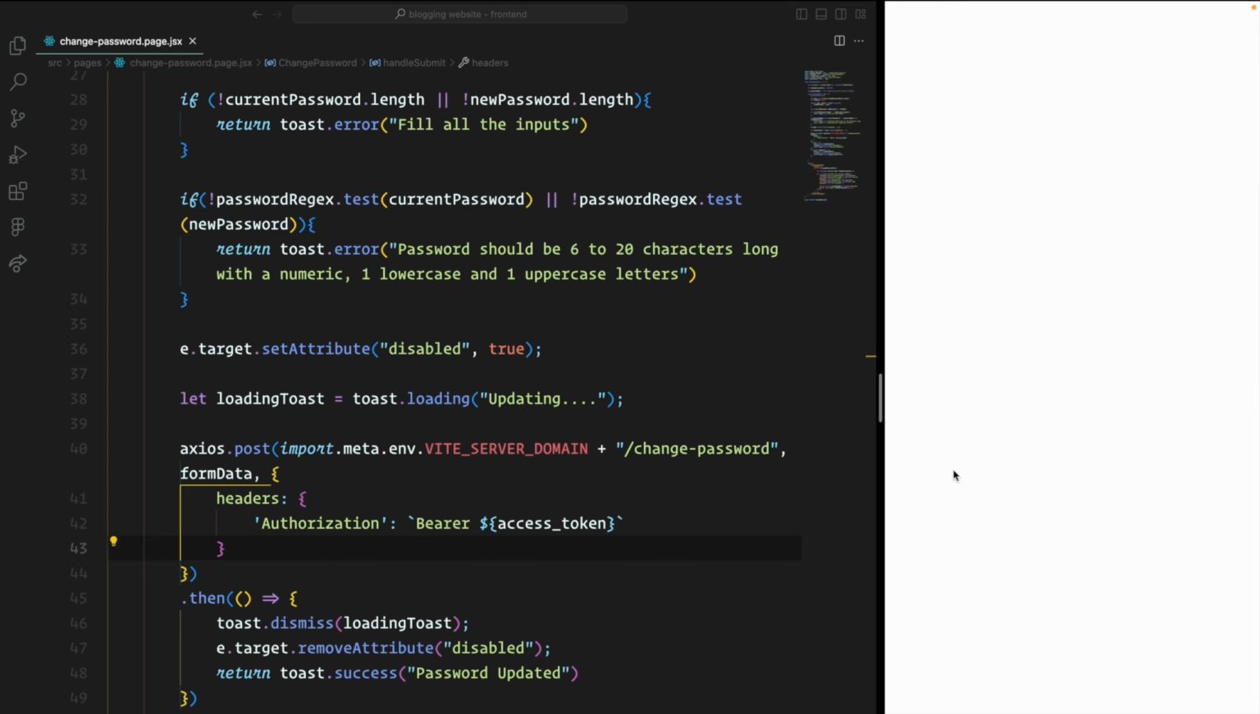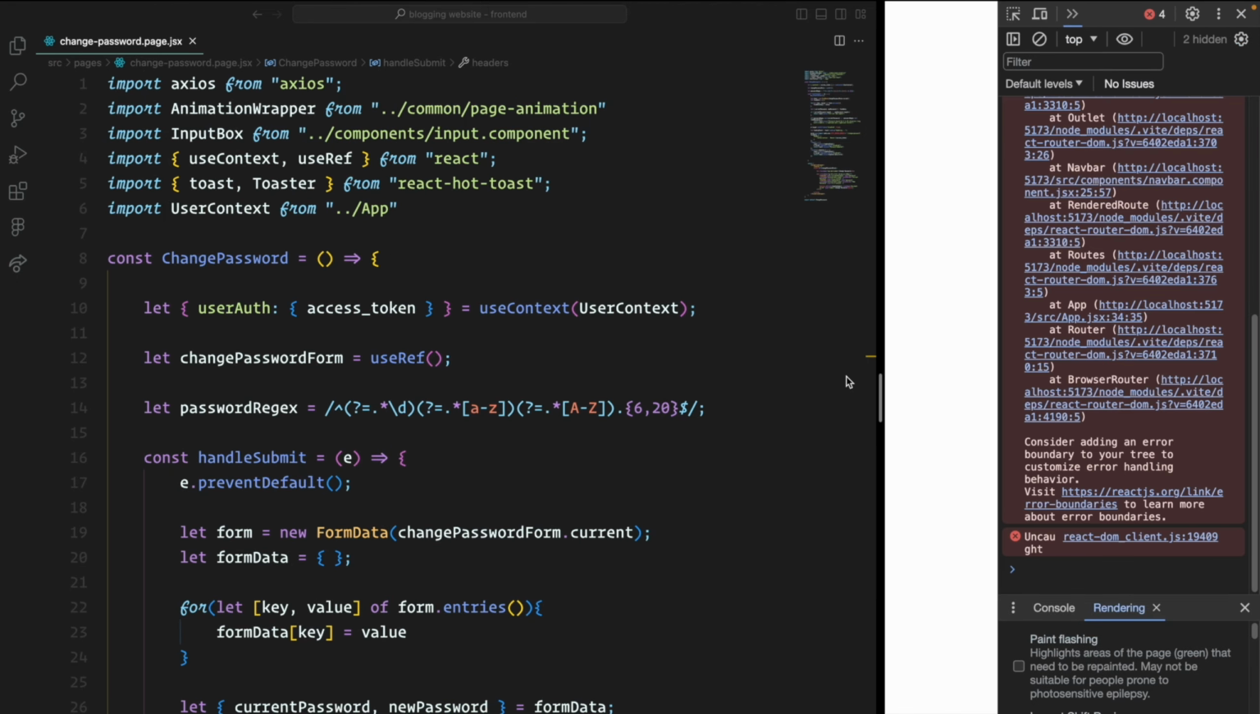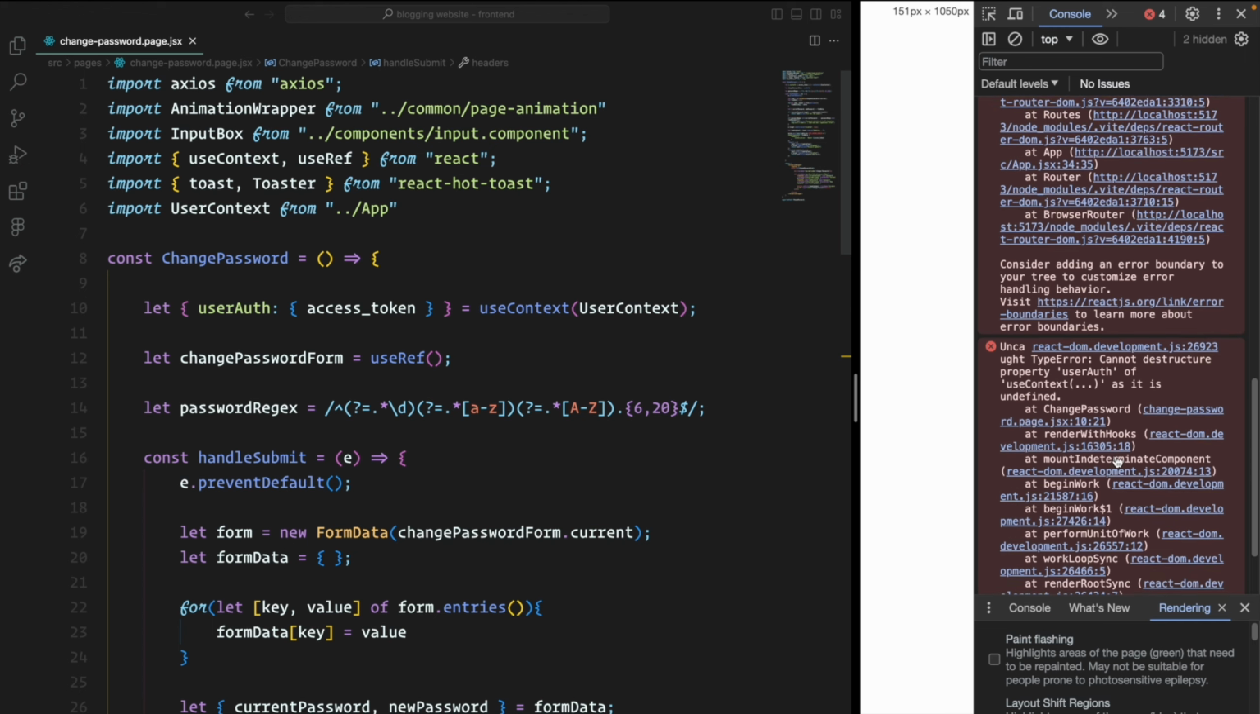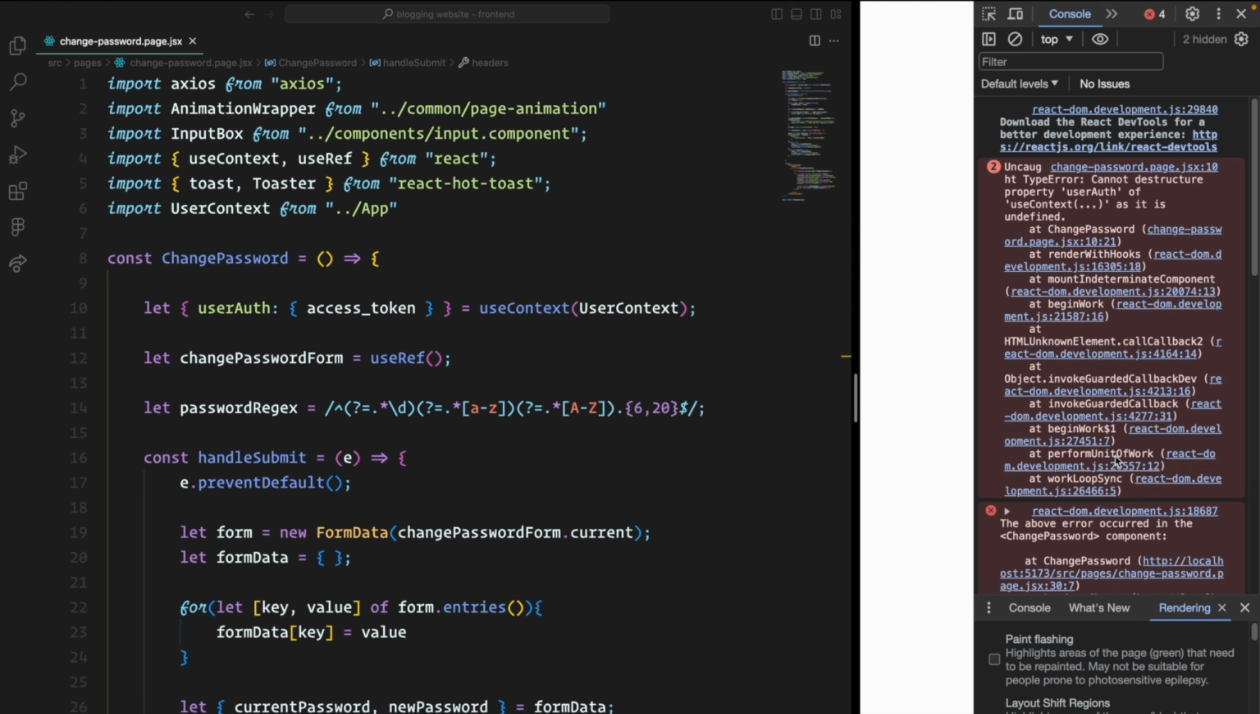So let's go to the change password page, and again it is not coming. Let's see, I guess I have some error. Yep. What error do we have? The above error occurred in ChangePassword. Cannot destructure property userAuth of useContext as it is undefined. Okay, it is saying this. Okay, I have messed up over here while importing the user context.